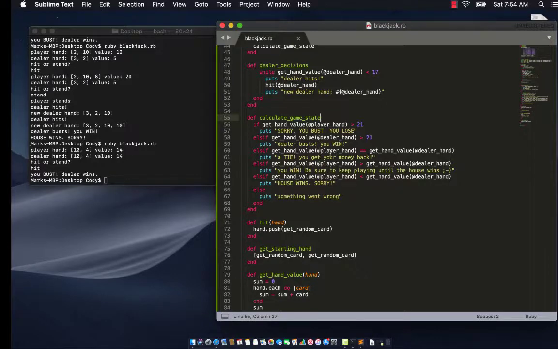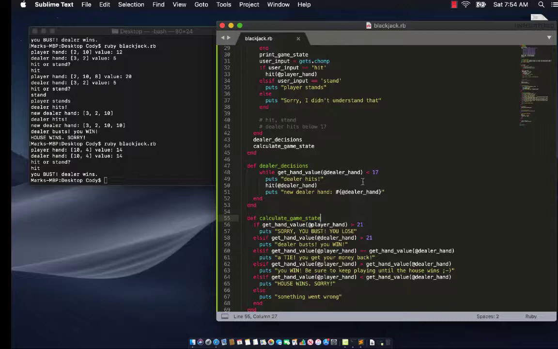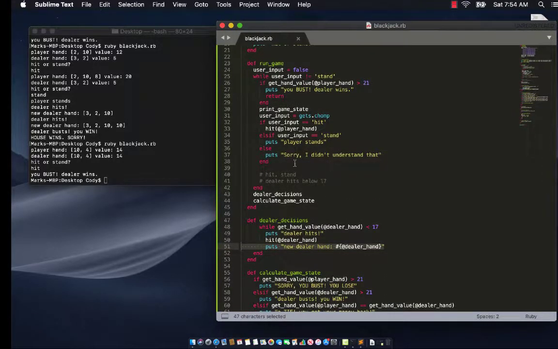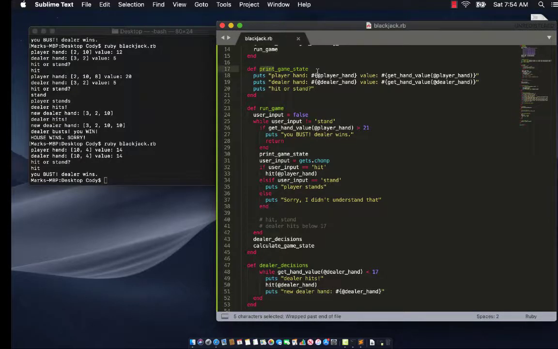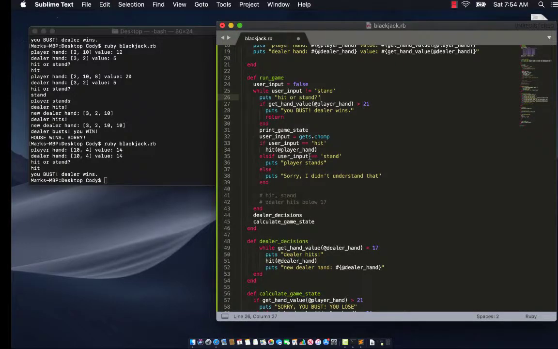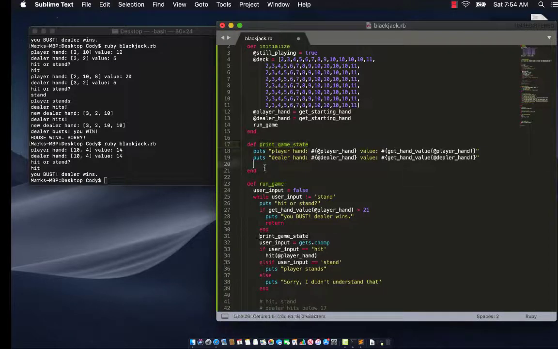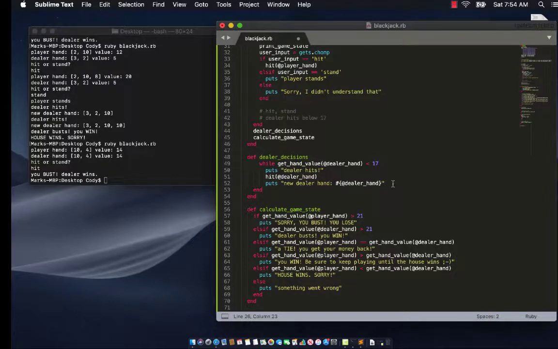So maybe we would want to print the game state in a couple more places. So where did the player hit? I'll just print the game state. But then we have to move this because otherwise it's going to be asking hit or stand at a time where the player can't do anything. And then this dries it up because we're relying on the same print game state function that we already had.